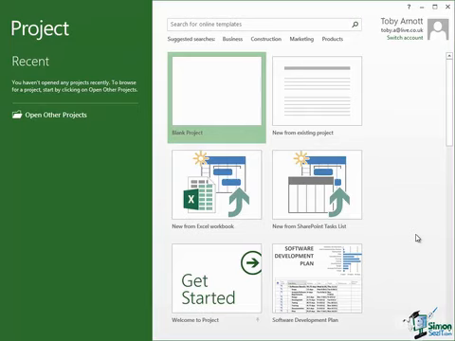Now bear in mind that different people will have acquired their copy of Project 2013 in different ways, maybe registered for a trial version, purchased a version. There will be a Microsoft account that you are currently running Project 2013 under, and the account that I'm currently running it under is shown there.